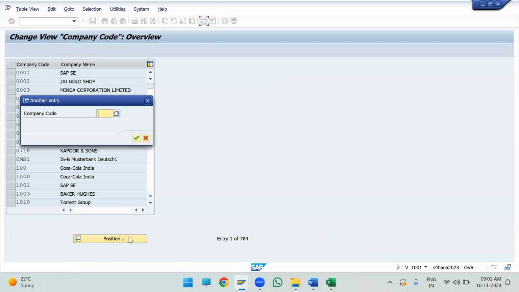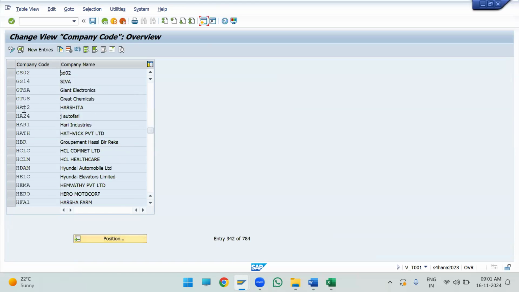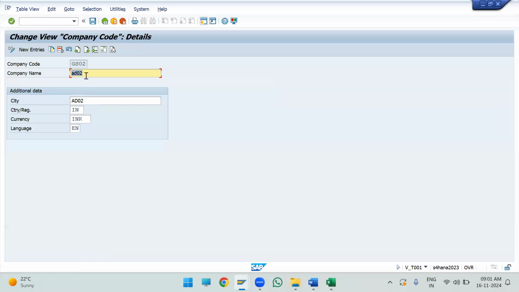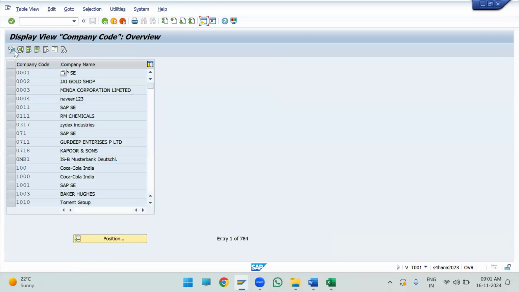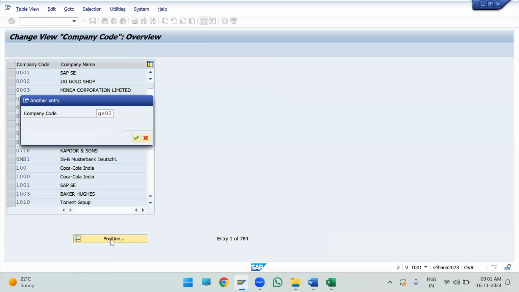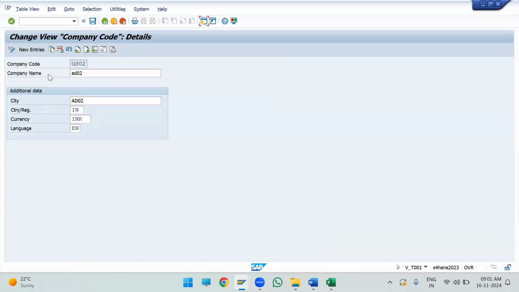For example, GS02, we can open it in edit mode. Now it is okay. Suppose you want to change your company code name or your city, you can change these things. This is not a big deal. You can enter your company code name, city, country, and whatever currency will be there.